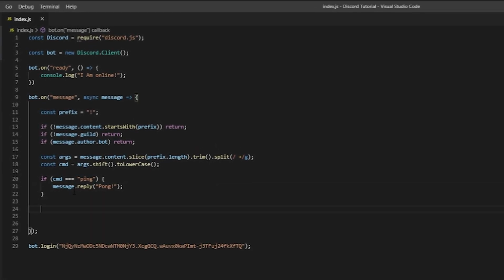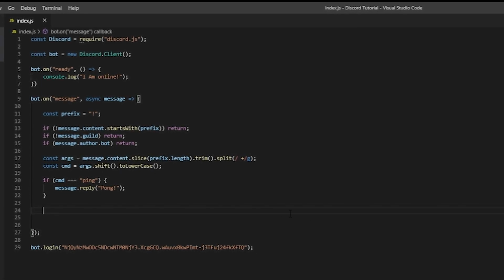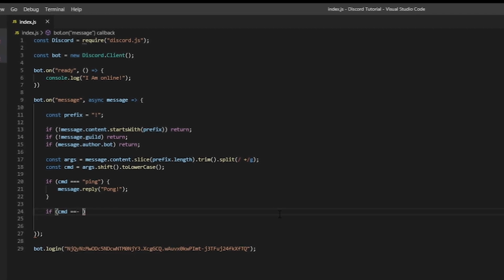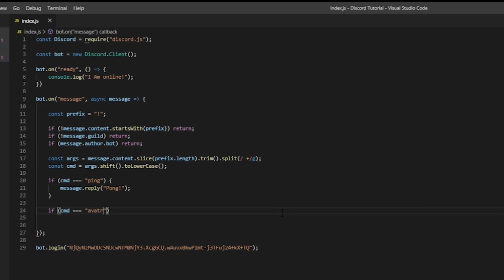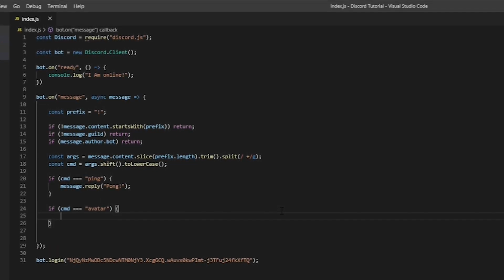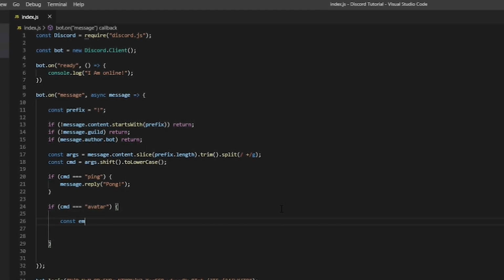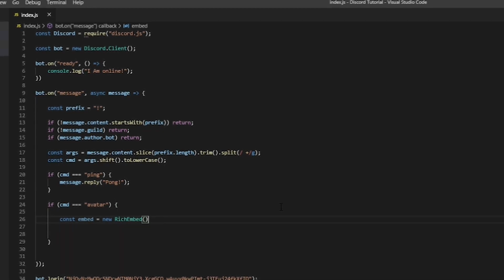I guess we could do a... What else could we do quickly? We can do an avatar command very quickly. So if command is equal to avatar, and this is going to be a quick introduction to embeds. So what we're going to do is const embed is equal to a new RichEmbed.